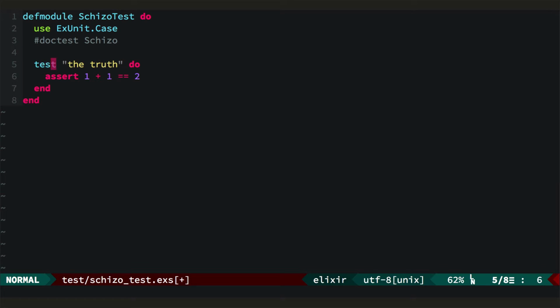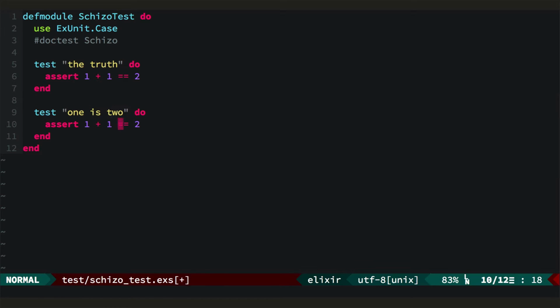The test is fairly self-explanatory. It has the name "the truth," and it asserts that 1 plus 1 is equal to 2. Let's talk about assertions. Assert here is a macro provided by ExUnit to describe the intended behavior of your system. What happens when an assertion fails? We'll test that 1 is 2.